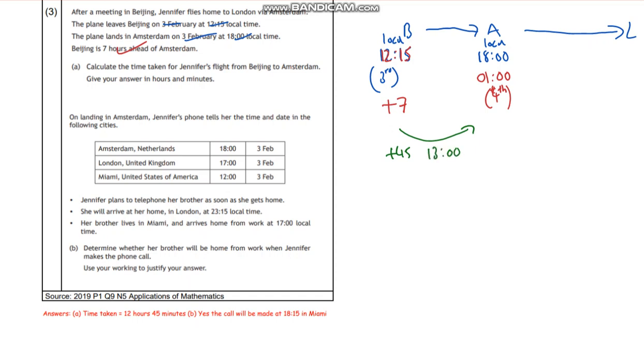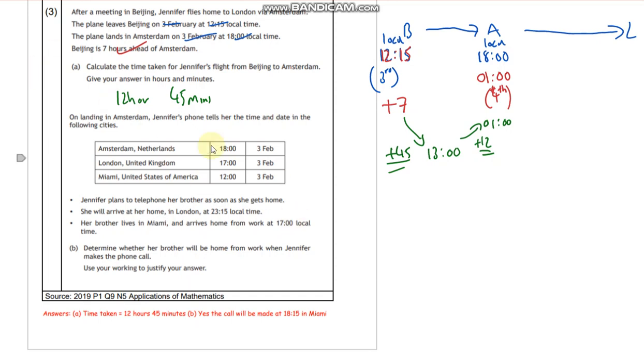1300 hours. And then if I add on, I'll draw that slightly differently. So add on 45 minutes, I get to 1300. And then to get to 1 o'clock, I'm adding on 12 hours. So for this one, it's 12 hours and 45 minutes. Again, just doing it in stages. So that's nice. On landing, Jennifer's phone tells her the time and date in the following cities. So she's landed in Amsterdam at 6 local time, 1 o'clock Beijing time, and that is all the different times in the world.